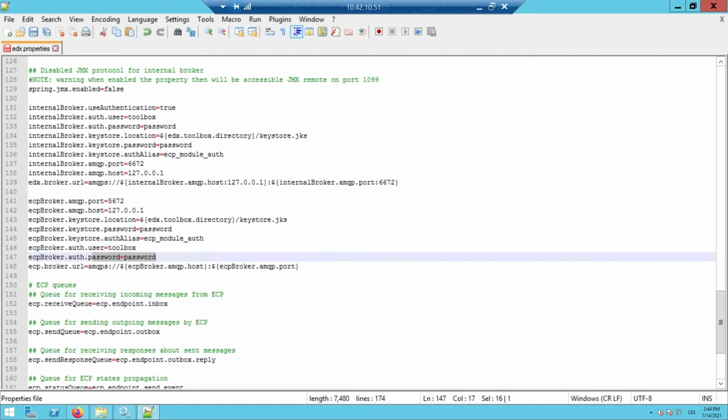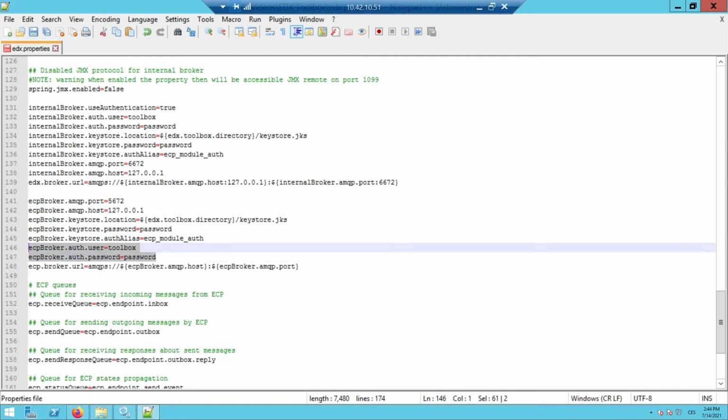It's also needed to configure the EDX user for access of ECP endpoint internal broker in case ECP endpoint is configured with secured MAQPS broker. In EDX.properties, get or update the credentials for ecpbroker.auth.user and ecpbroker.auth.password. Save the file.